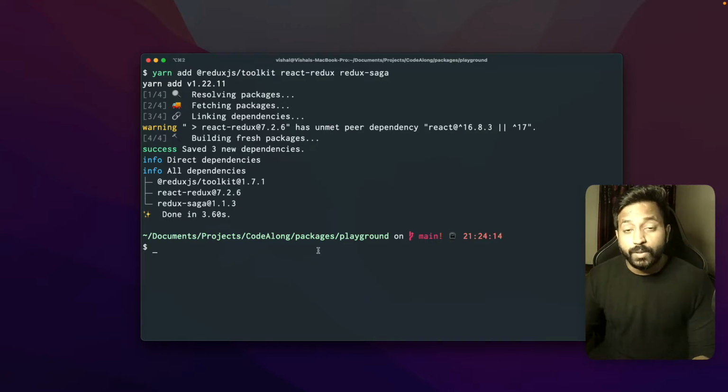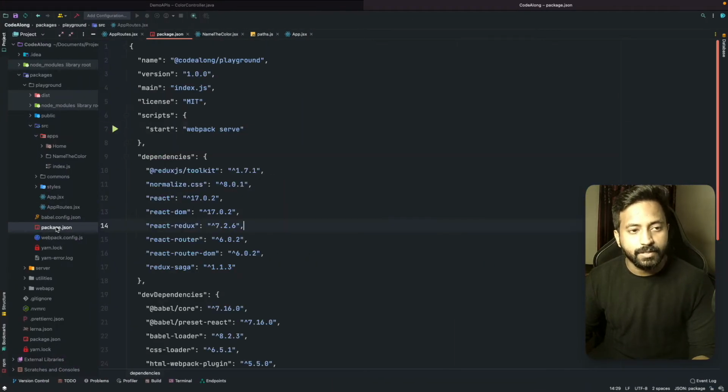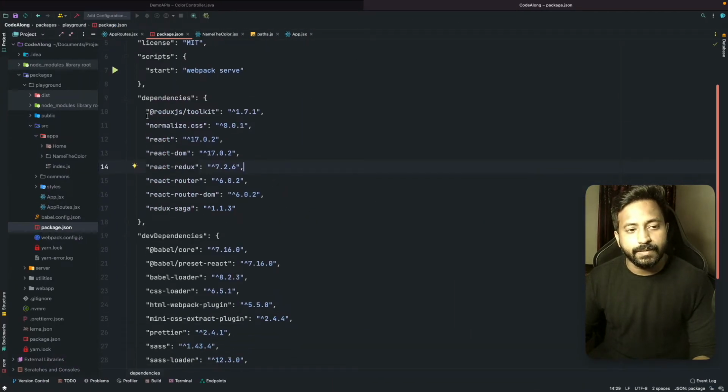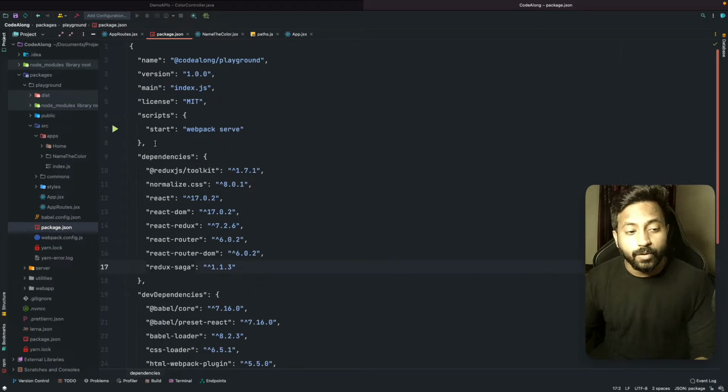Let's quickly install these dependencies, and notice that we are adding these into dependencies, not in devDependencies. The reason is that these things are required in the browser for the application to run. Once the packages are installed, if you check your package.json, you will see that Redux Toolkit, React Redux and redux-saga are all added to my dependencies.